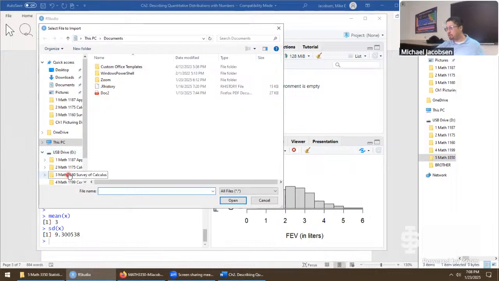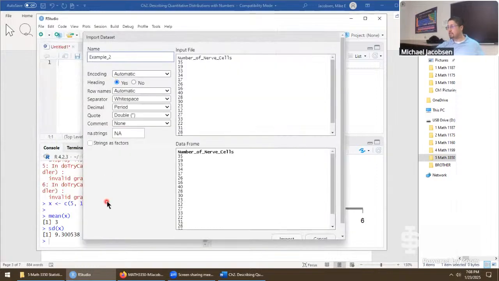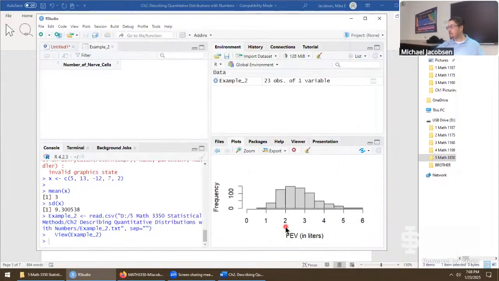So for me, it's on the thumb drive, like we mentioned before. Double click on this, and you should see number of nerve cells right here. I need to scroll down since my environment is kind of minimalized. If everything looks about like this, then just click on import, and your environment should turn into this. You should see number of nerve cells.